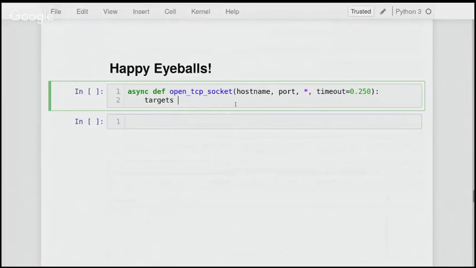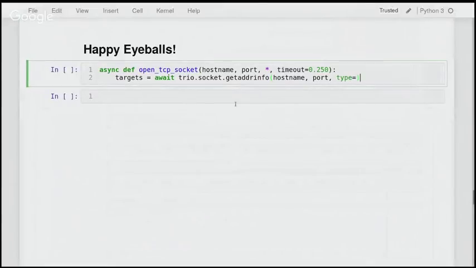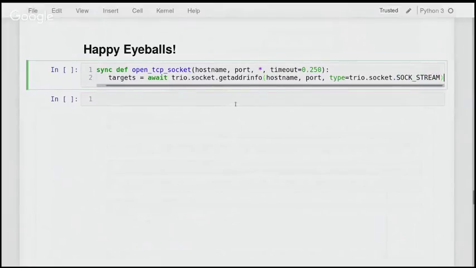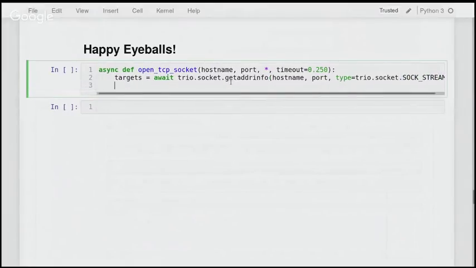Well, so we know obviously, first of all, we're going to have to find out what are our possible places we could connect to. I'm going to make this screen a little smaller, there we go. This is just the getaddrinfo gunk. So remember I showed you getaddrinfo before. This is Trio's version. You can tell it's Trio because it says trio dot in front and there's an await. Otherwise, it's the same thing. So that's going to give us a list of the possible connections we should try to make. And then eventually, hopefully, one of them is going to win, but maybe not.